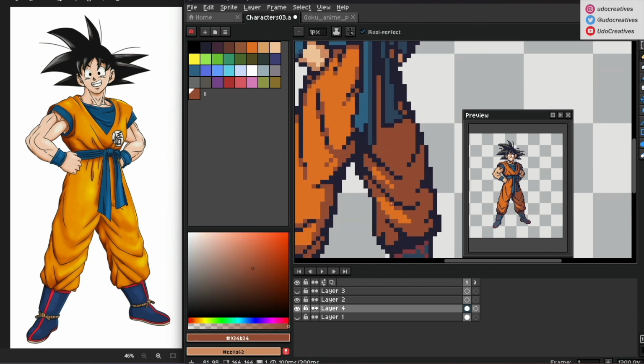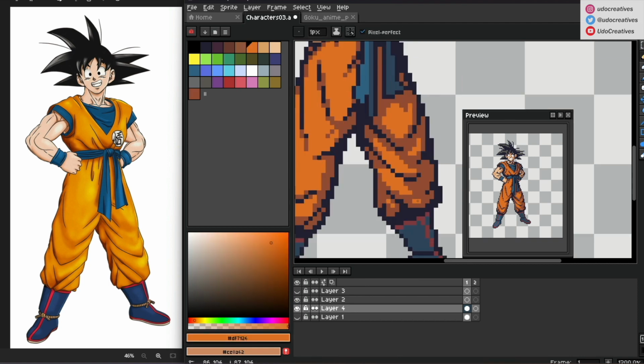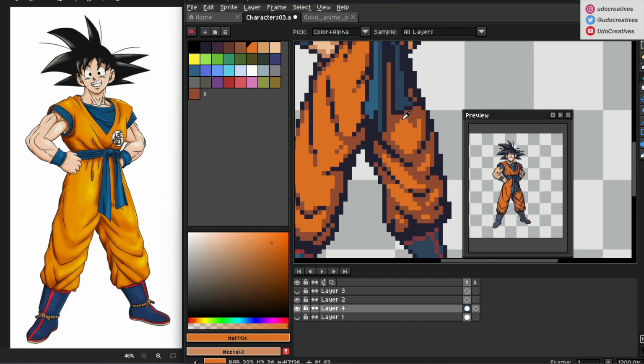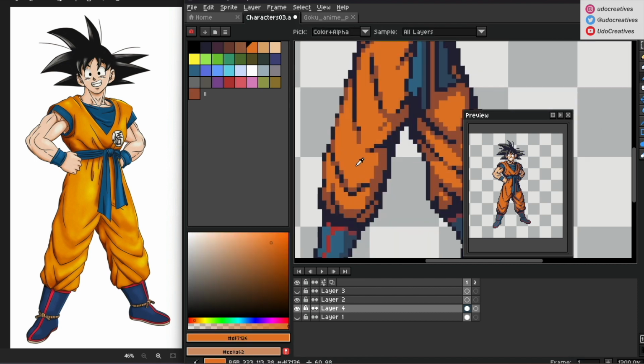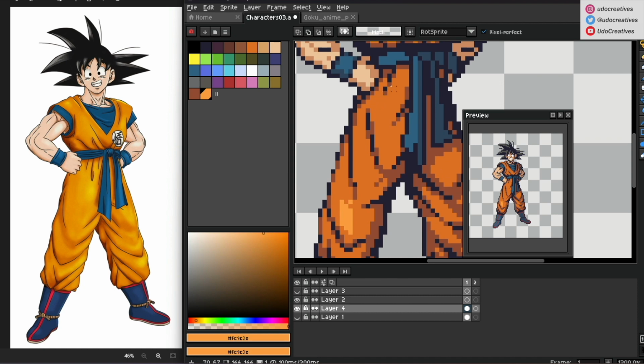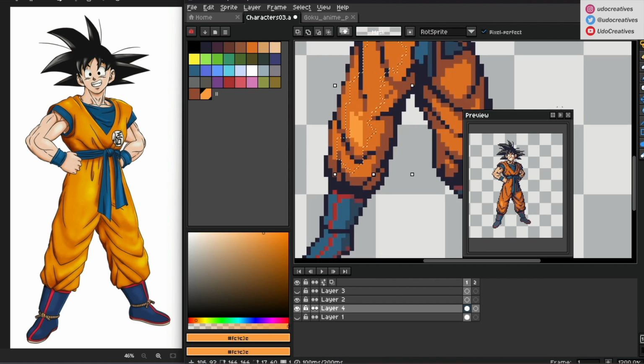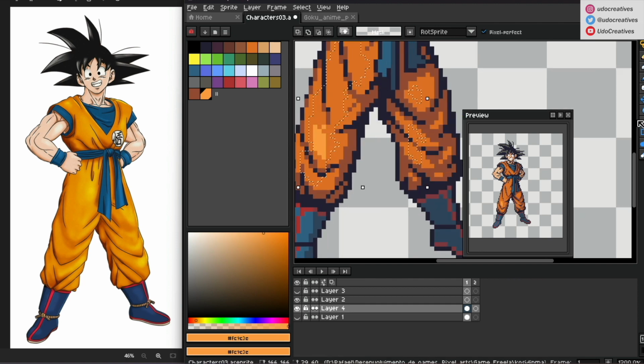Here, I'll choose a lighter orange tone. Something along the lines of a more yellowish and saturated color. Now, I'll show you a technique that I use to darken or lighten the tones quickly. Start by selecting the lasso tool. Use it to select the areas you want to darken or lighten. In this case, I'm lightening.